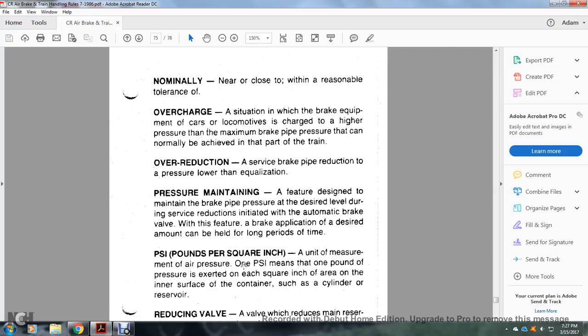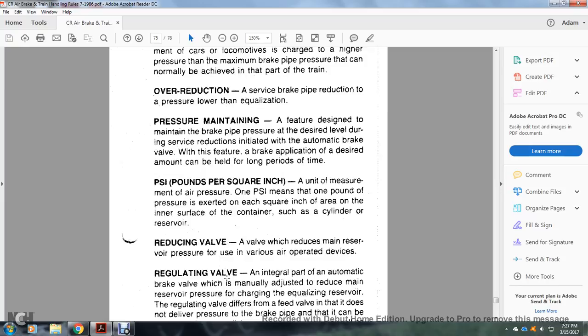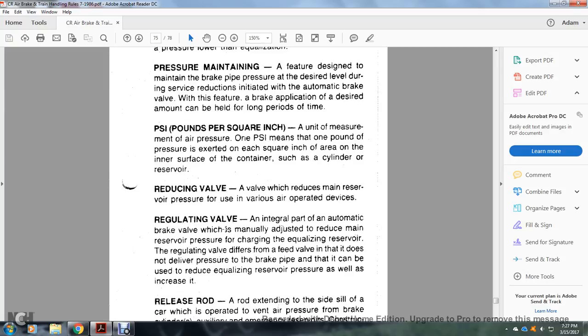Pounds per square inch: a unit of measurement of air pressure. One pound per square inch means one pound of pressure exerted on each square inch of the area on the inner surface of a container, such as a cylinder or reservoir. Reducing valve: a valve reducing the main reservoir pressure for use by various air-operated devices. Regulating valve: an integral part of the automatic brake valve which is manually adjusted to reduce the main reservoir pressure for charging the equalizing reservoir.